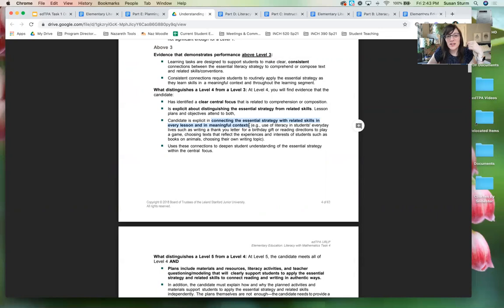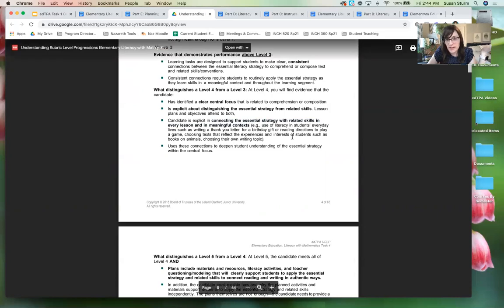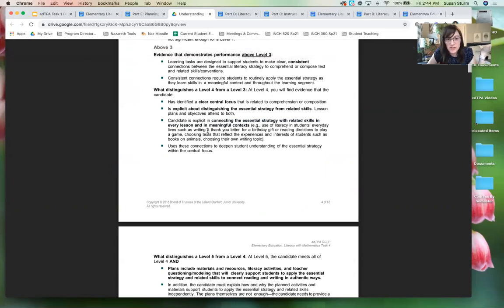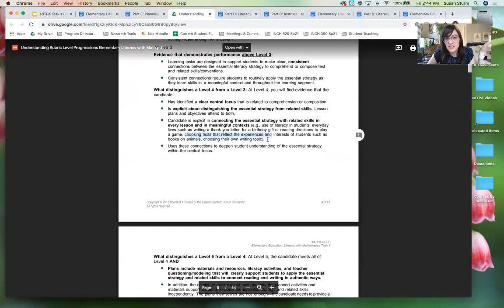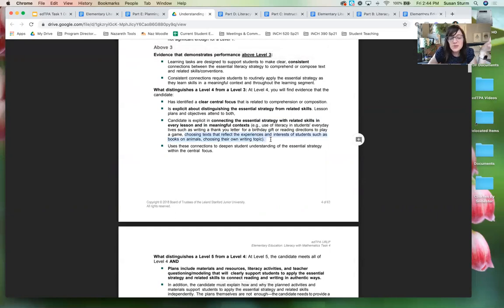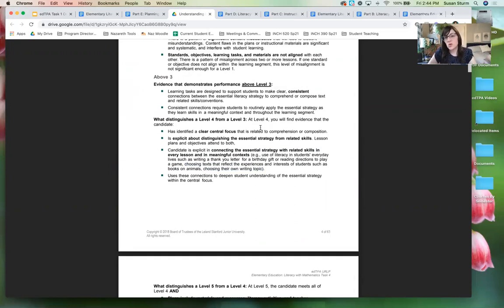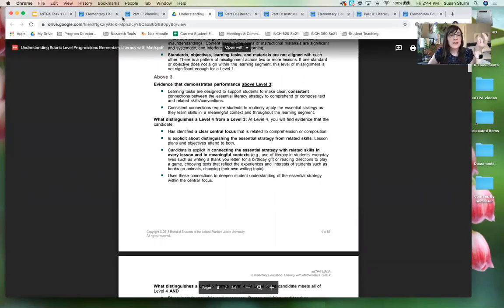Here's where that meaningful context comes in. And they have some examples. Are they using literacy in their everyday lives? Are they writing thank you notes to actual people who exist? Are they picking texts that reflect their interests as you know them? Are they getting to choose their own topic? The answer is no to all of those. This cannot score at a level 4. So this would be a level 3.